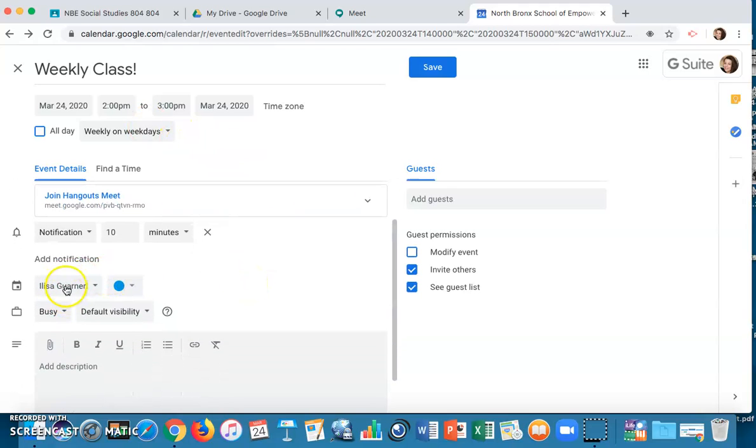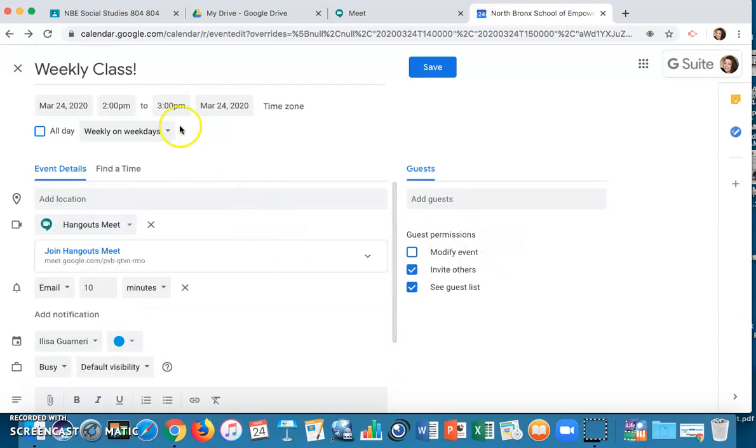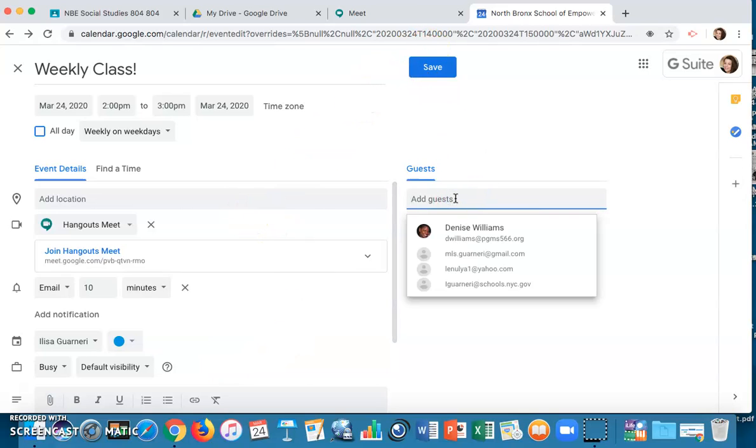You can add notifications. You can ask it to set up a notification which will pop up on Google, or an email to send before the meetup is going to happen, so you could remind people that your class is about to go live. And you could also add a description as we did on Zoom. So join us live every weekday. Now, we've created a Google Meetup. It is about to be saved, but before you do that, you may want to add guests.